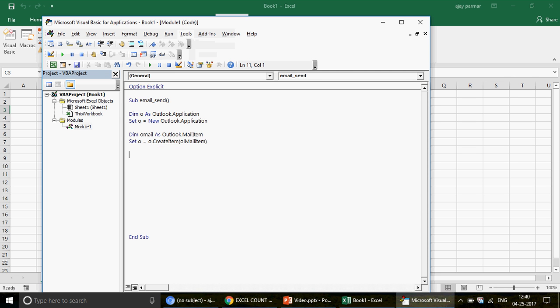Now what happens, so I just quickly write here, for example, oMail.To equals to Ajay at outlook.com, and then I will simply display the email. Okay, that's how you can write it. Now, before I tell you the error, I want to tell you a couple more things.